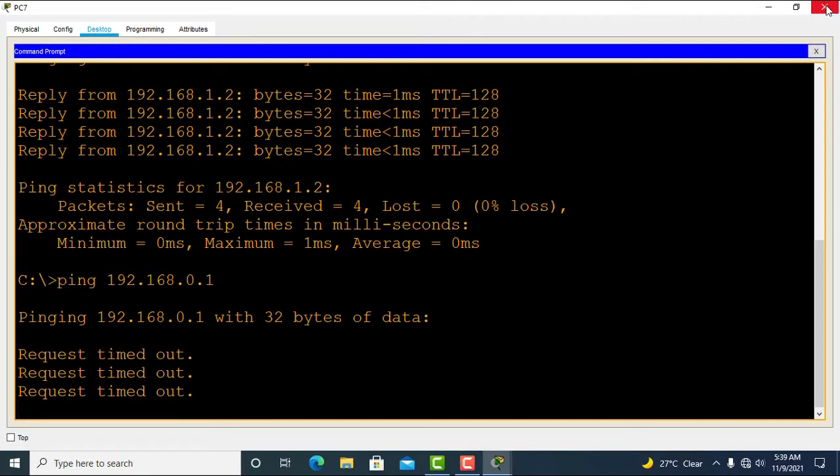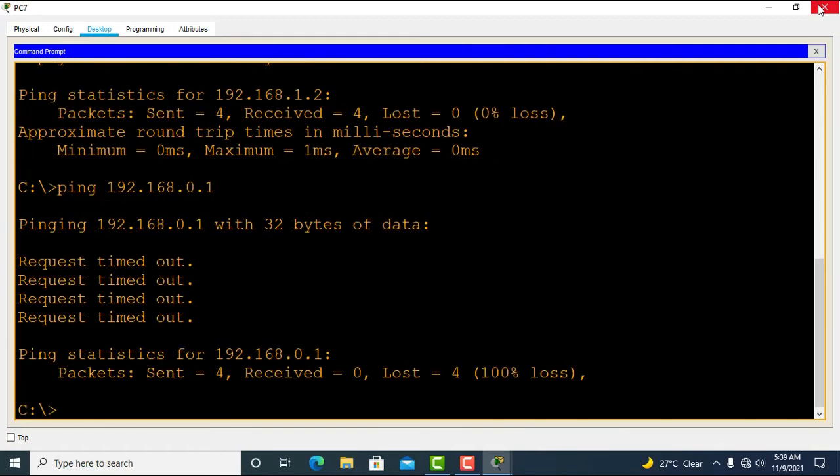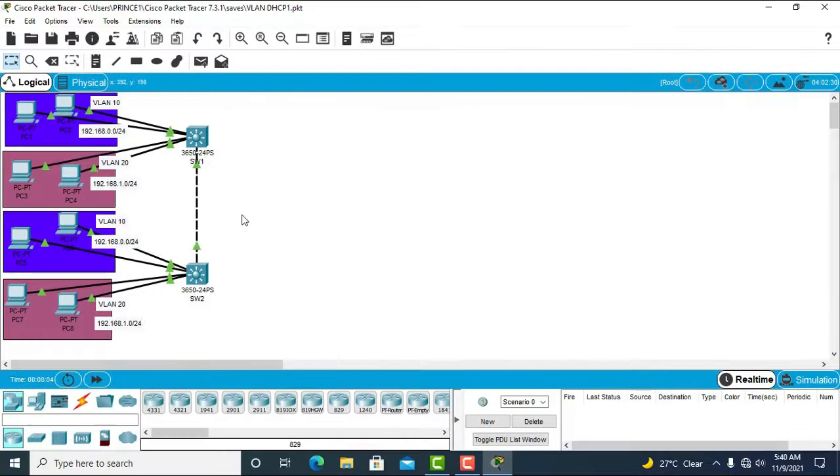Now just like in my previous video, I said if you want two different networks to communicate, you need routing. Today we are going to look at how to configure router on a stick. We are just going to use one interface of the router to configure that. So let me bring my router. Let me rename this to LT1.